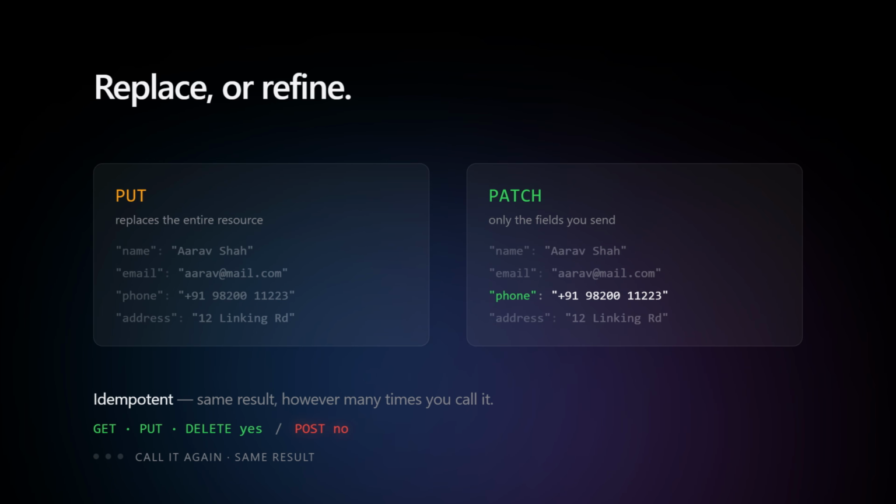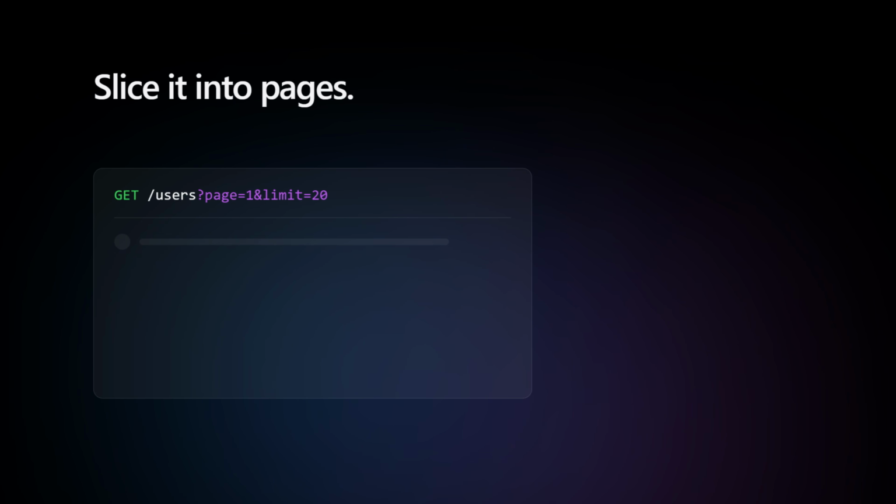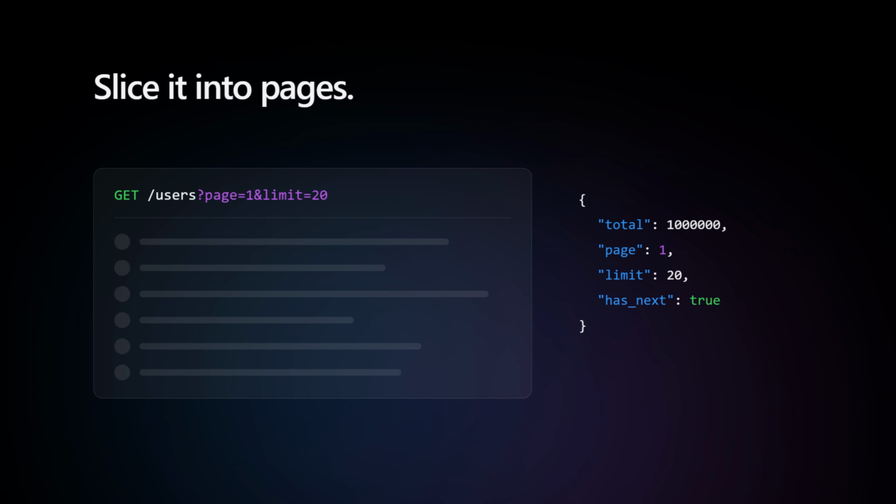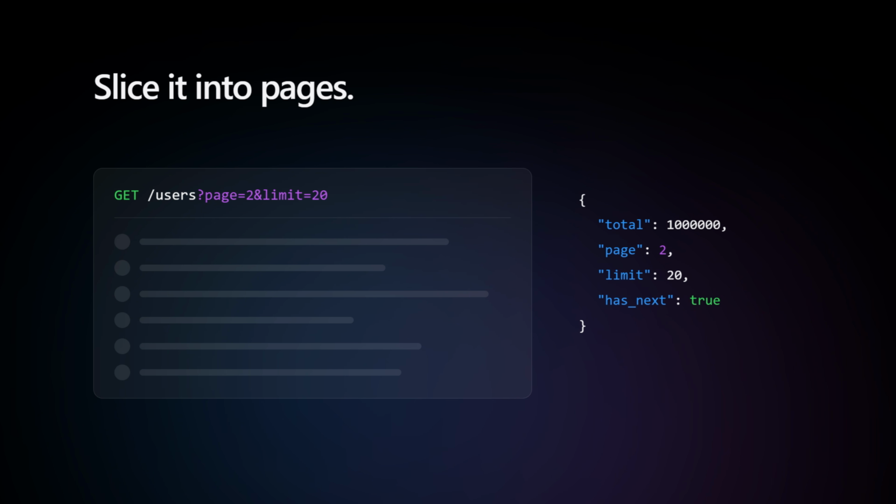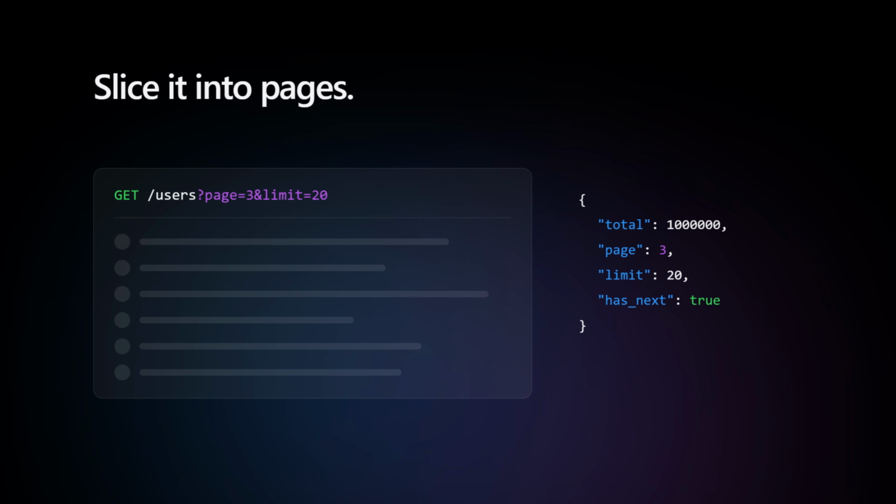Now imagine an API with a million users in the database. If GET /users tried to return all of them at once, it would crash your app and hammer the server at the same time. So instead, APIs paginate. You ask for page 2 with a limit of 20, and the server sends back just those 20 records, along with some metadata: the total count, the current page, and whether there's a next one. Your app then loads page after page as the user scrolls. And here's the fun part: that infinite scroll you use every day on Instagram, that's just pagination in disguise.